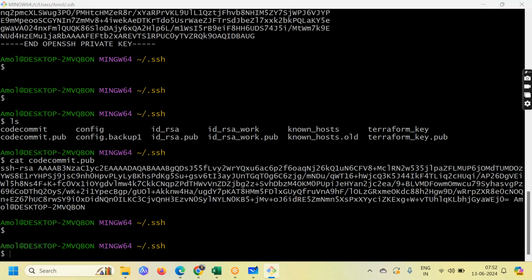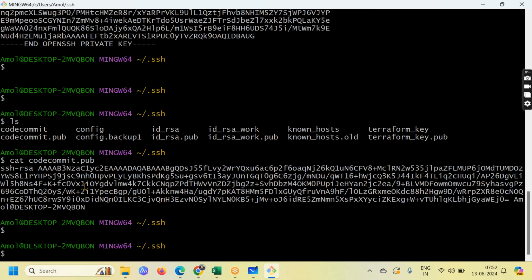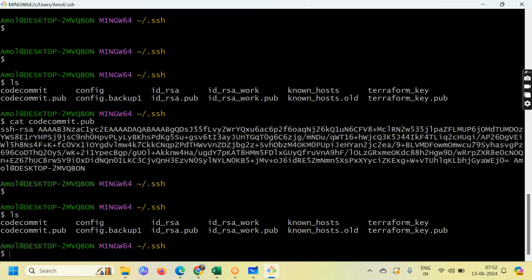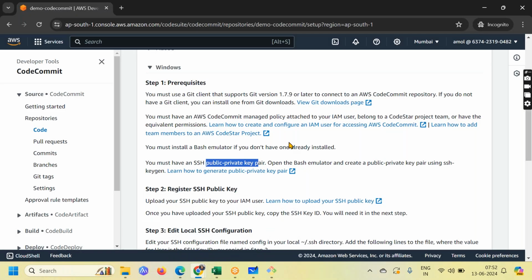So here I told you that the public key we are supposed to give to CodeCommit, basically to the AWS platform, and the private key you should have on your laptop. So we already have that key on your laptop. The CodeCommit public key is something we have to provide to the remote system. So how to do it? That we are going to discuss here. Let's understand that further.